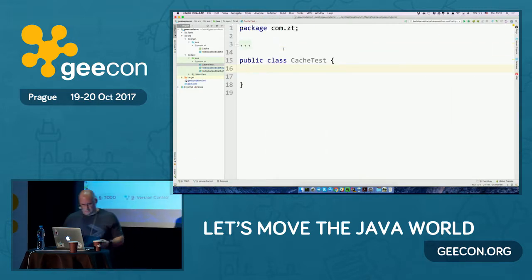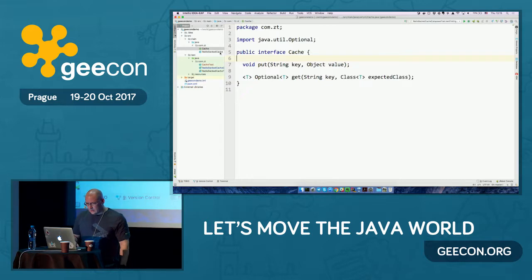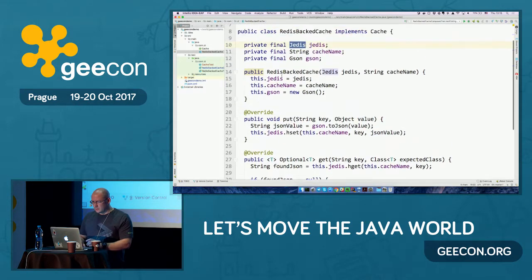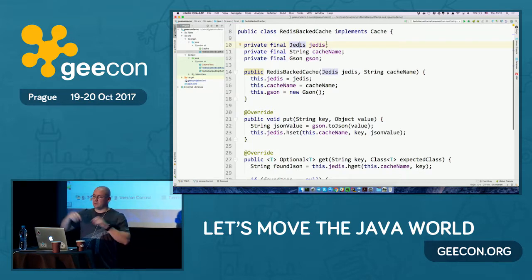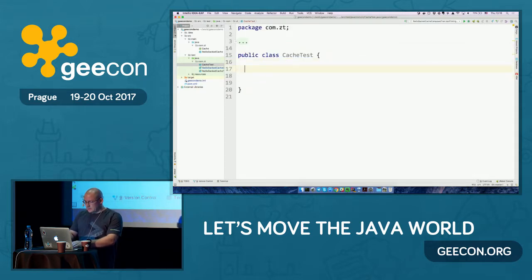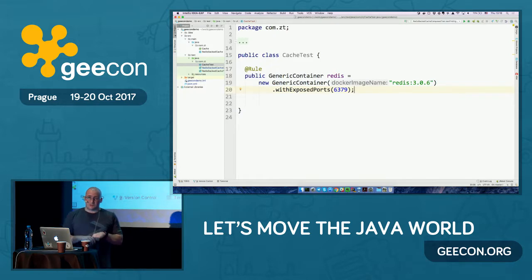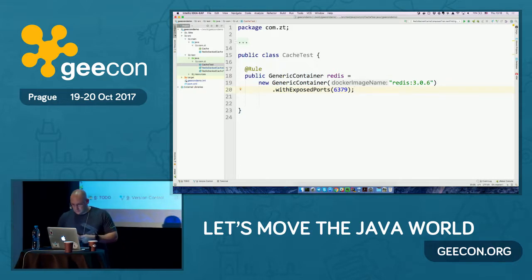Okay, so we have an interface, which is a cache with two methods, put and get, right? And the implementation of the cache relies on Redis and uses the Jedis driver to communicate with that. So if you want to put a value into that, it will actually store the value in the external process, right? So it will communicate to that external dependency, which is Redis in our case. So what if we want to test that? First of all, as I mentioned, we need an external dependency. We will just declare that, hey, there is a JUnit rule now that will create a new instance of that container for every test that we run.